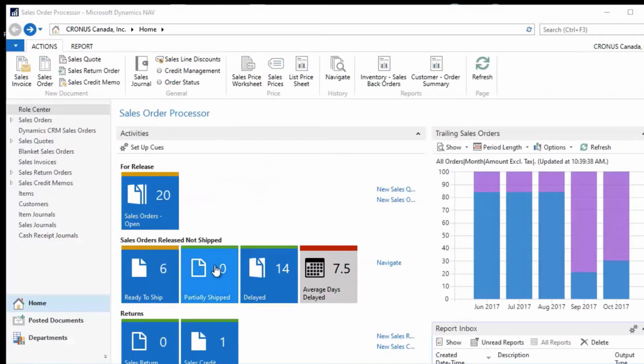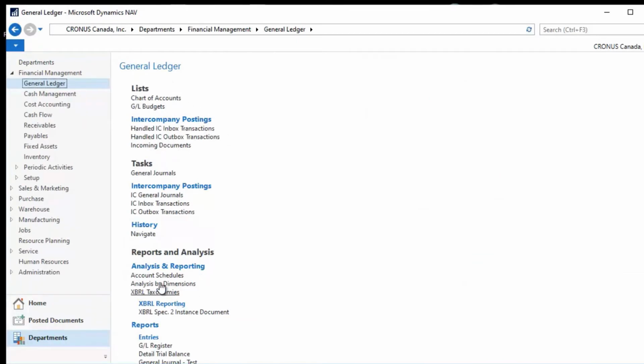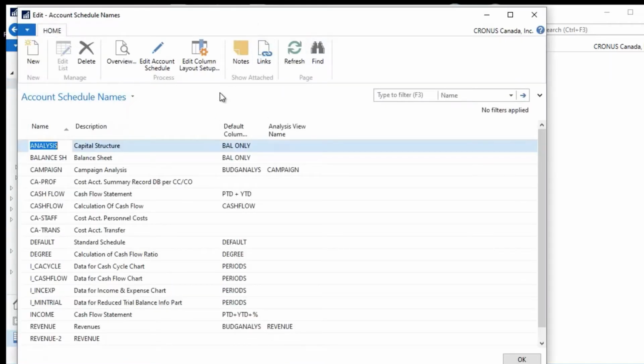I want to do a brief overview of an area called account schedules in Dynamics NAV. If we go into the general ledger area, we see analysis by dimensions, which we've already looked at, and then we see account schedules. If I click on this, I get a listing of the available account schedules that are currently set up in the system. I'm going to take a look at these two at the bottom because they're similar, but they have a major difference.